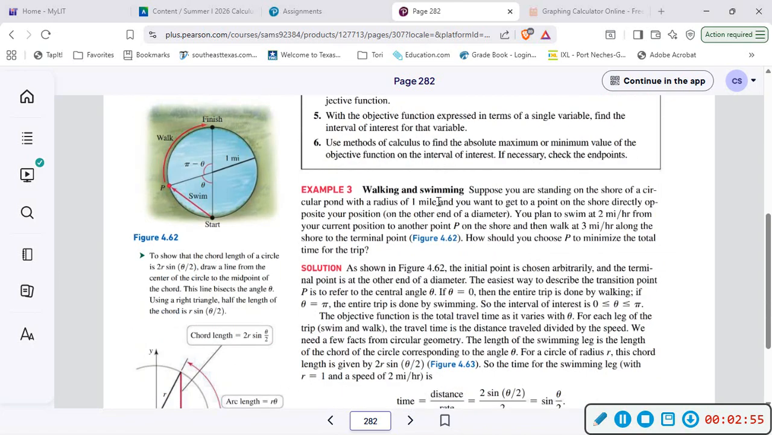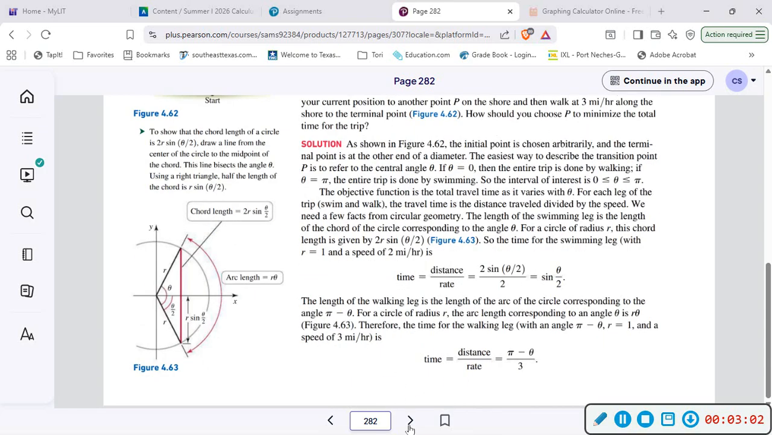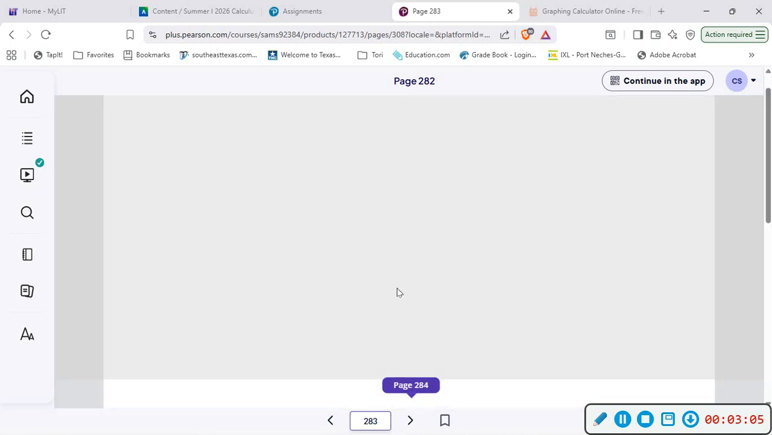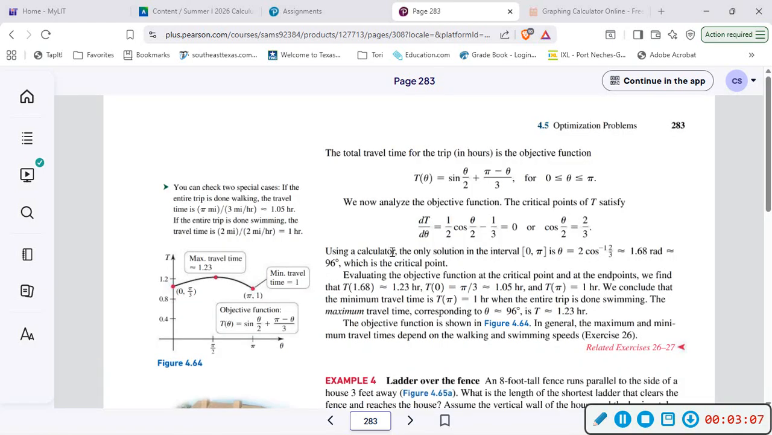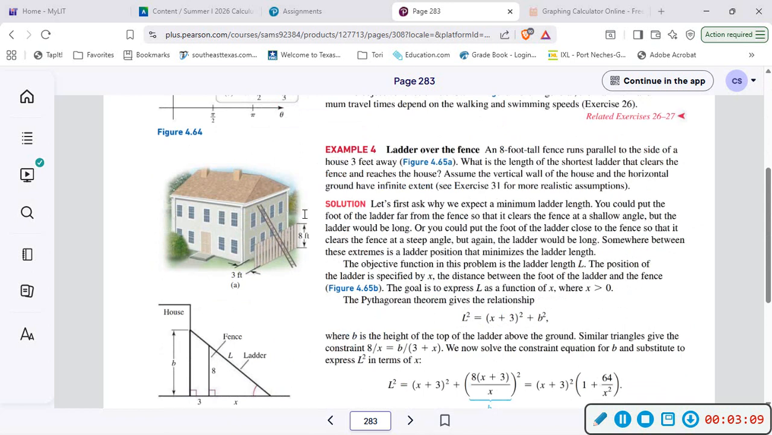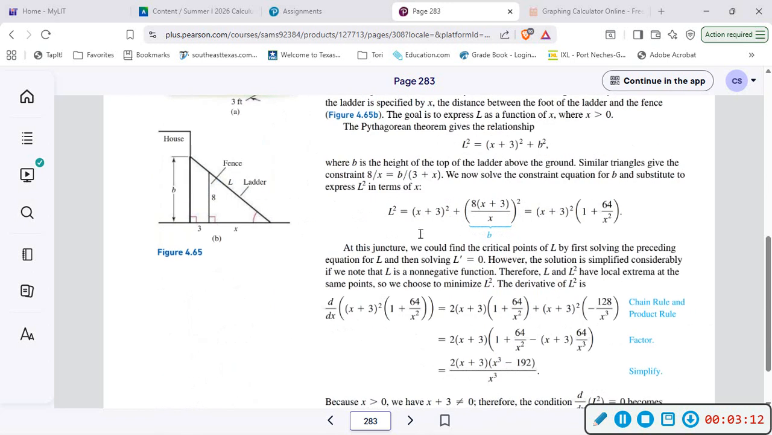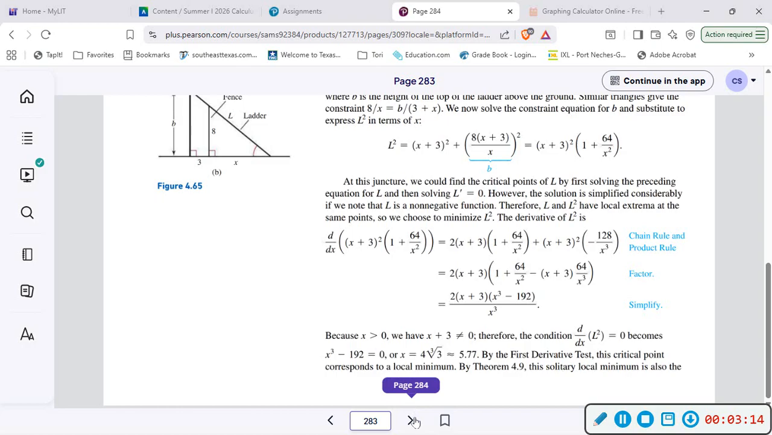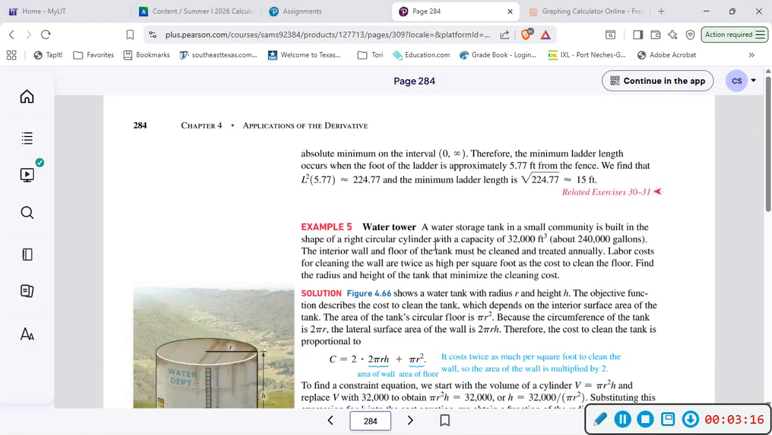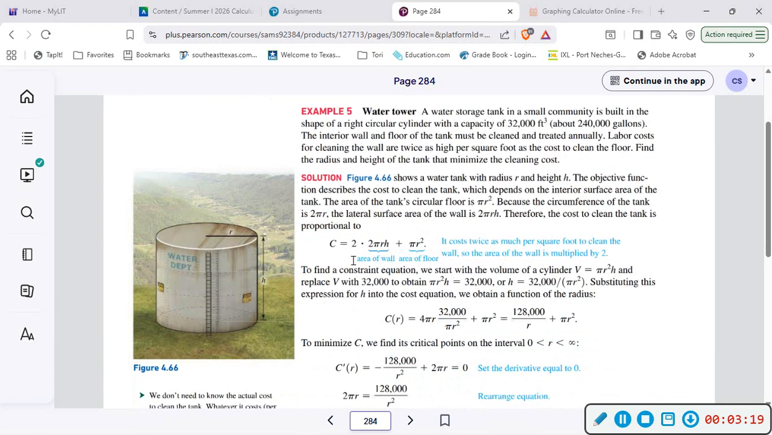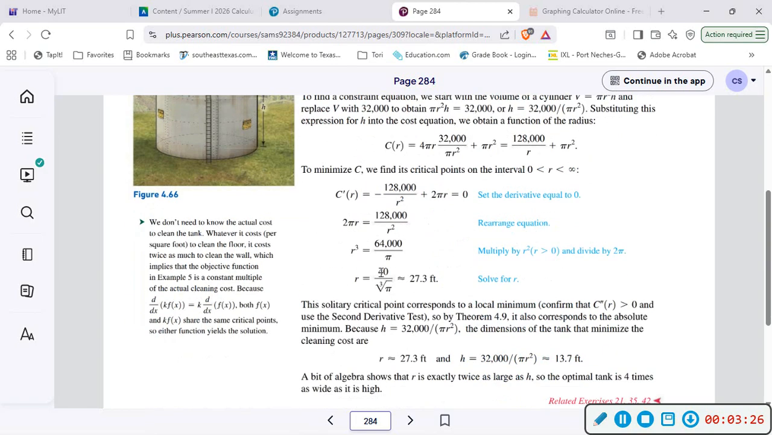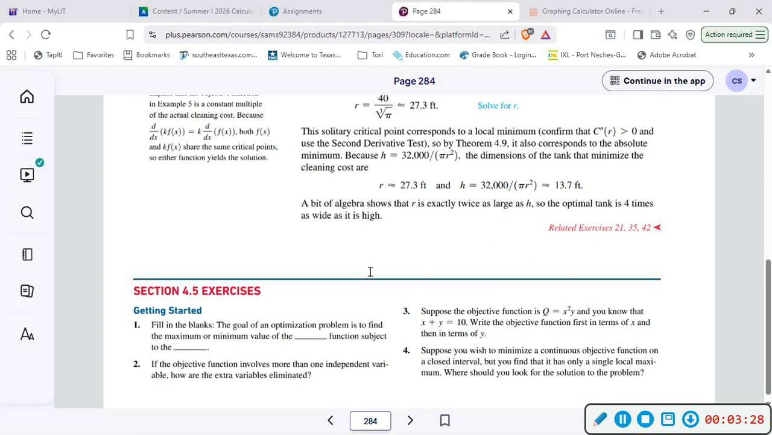Then you get a few more examples of different applications of optimization. You've got a walking and swimming problem. All of these are really good reads using trig, using all the different tools we've used. A ladder over a fence, which is a problem that we will see in the text. And then we have a water tower problem as well, using the unit circle and some angles regarding that. So this pretty much gives you a general overview.